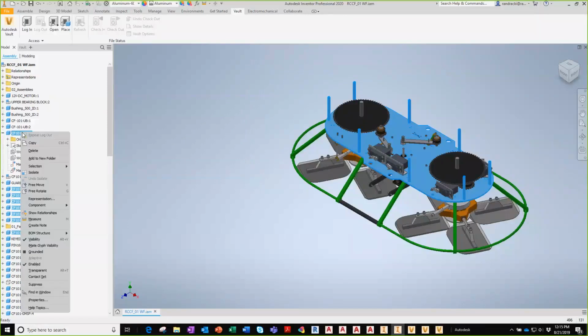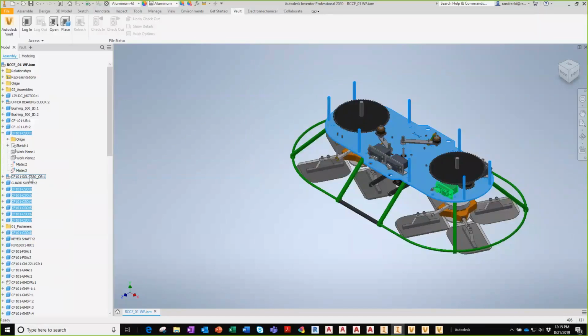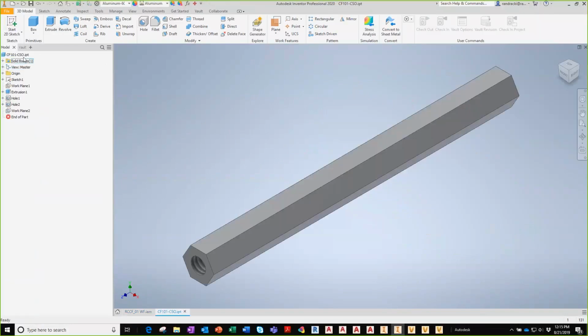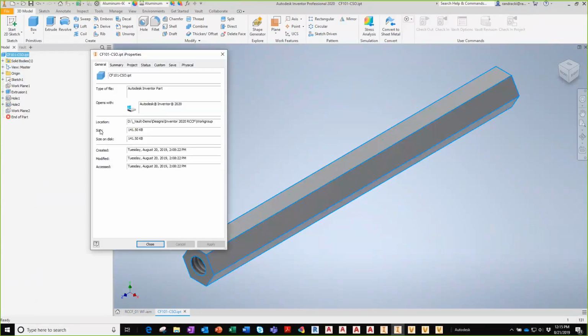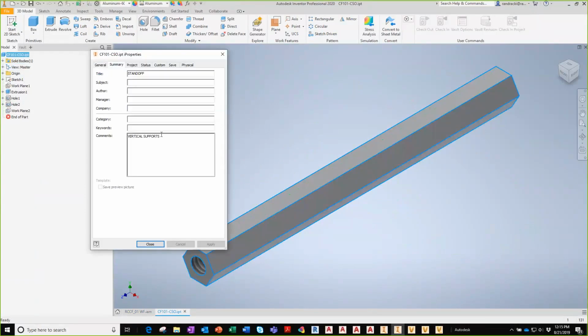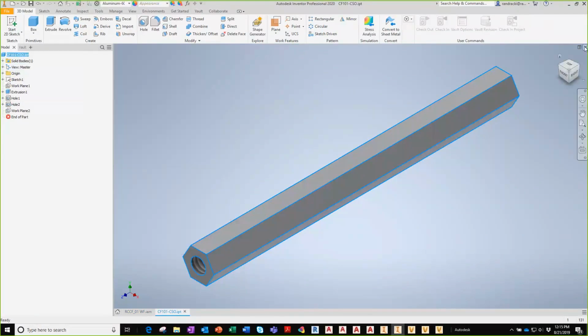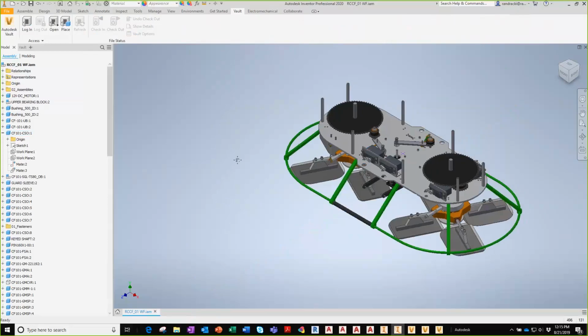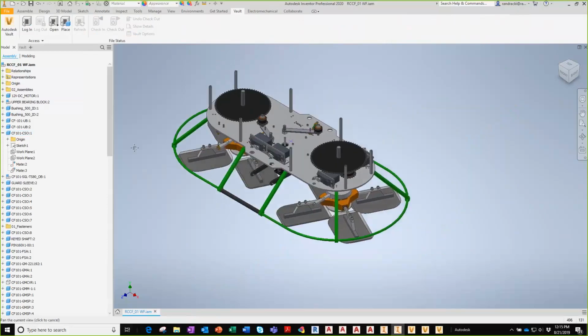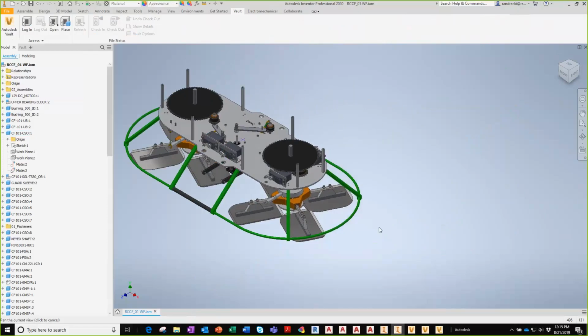And if I were to open up this particular part here, let's just open one of them. And I'll see when I get into, well, I didn't have to open it. I could have just clicked on the iProperty, and I would see that under the summary, here we have supports. It's in the comments area. So searching for parts, searching for data within the part. So how to find data quickly.